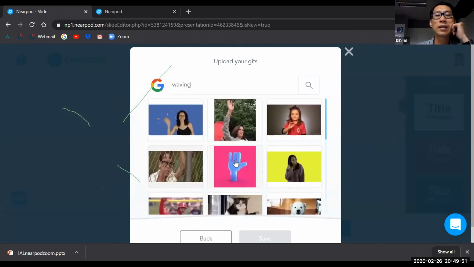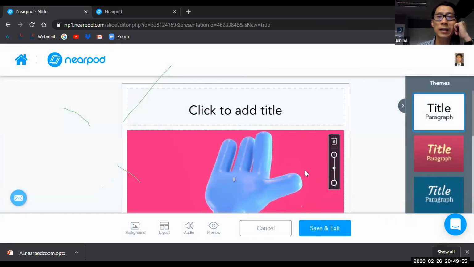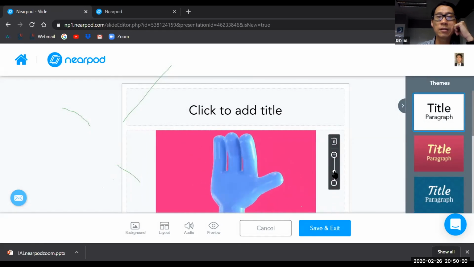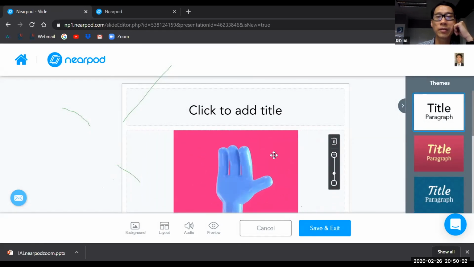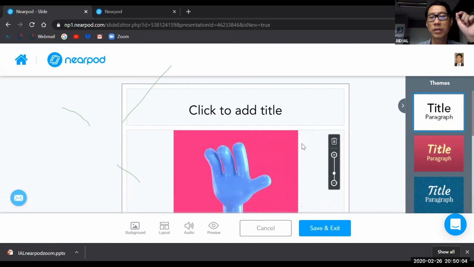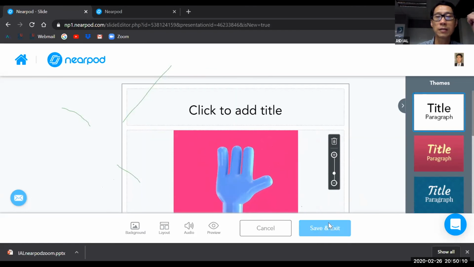So try it and you put it. This is a nice one. So can be done. So they have their own. Basically means that your GIF must be from the Nearpod, not from the PowerPoint slide. PowerPoint slide will have a bit of problem. So you add a title, whatever you like, then you save and exit. So that's your part here.